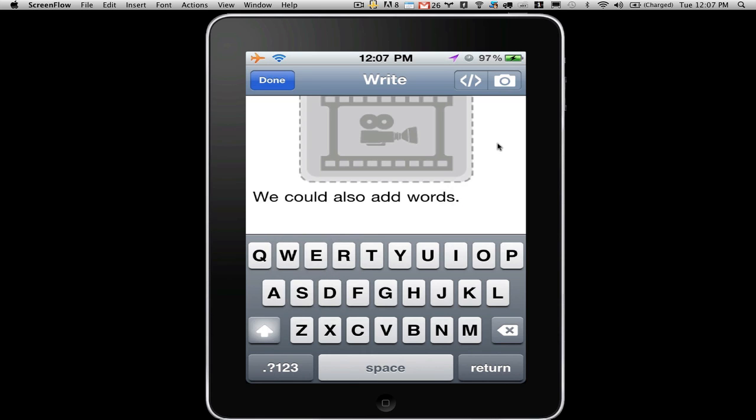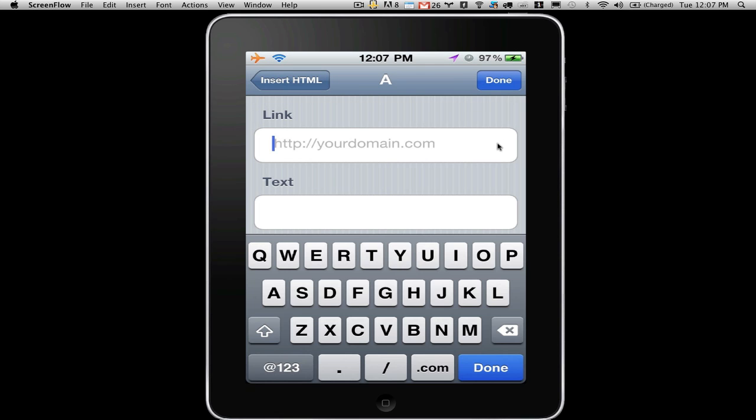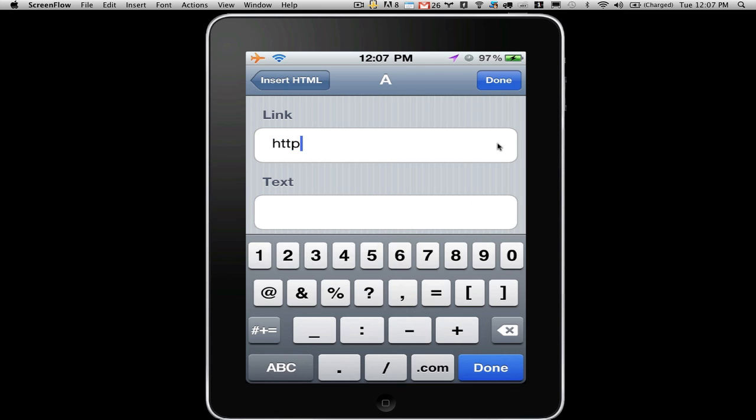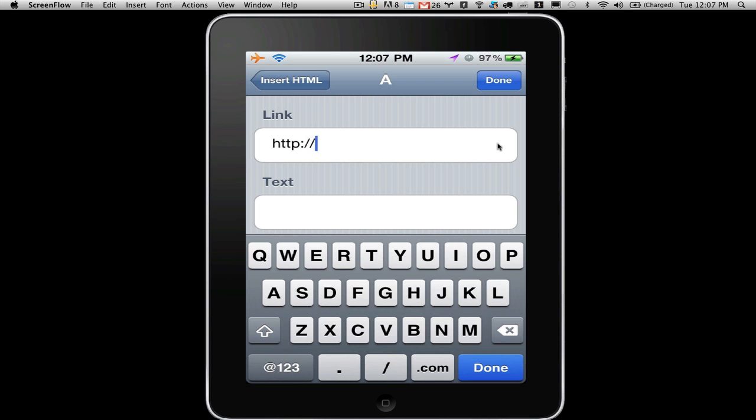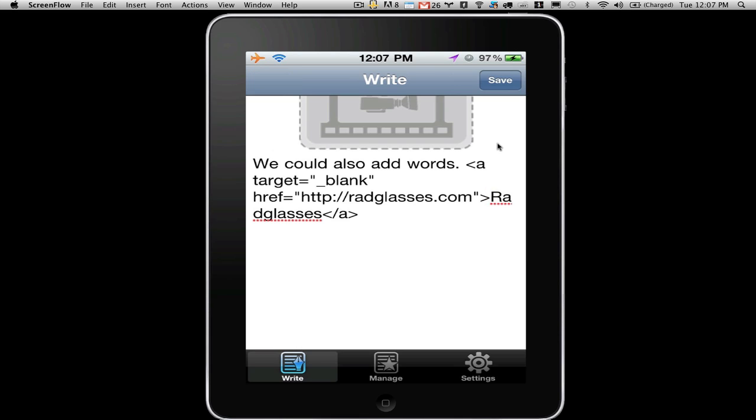Okay, so we could add words. In the code area, you can add links, you can change the font, you can change the color, you can make things bold, italic, underline them, do a block quote, throw in a more, whatever you need. So let's throw in a link to one of my other websites. Okay, so now we have a link. We're all set. We're going to hit save.